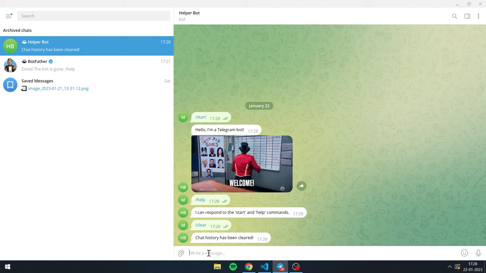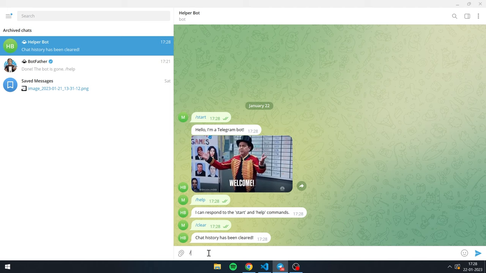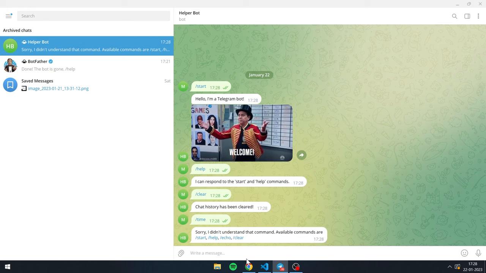But this is not it. You can create a way more advanced bot using ChatGPT, and it can help you to perform your tasks. It can help you to save your time. So let's just create a bot and let me show you how you can do this.